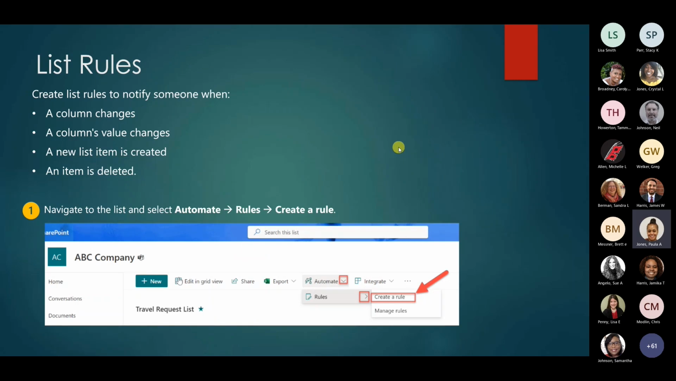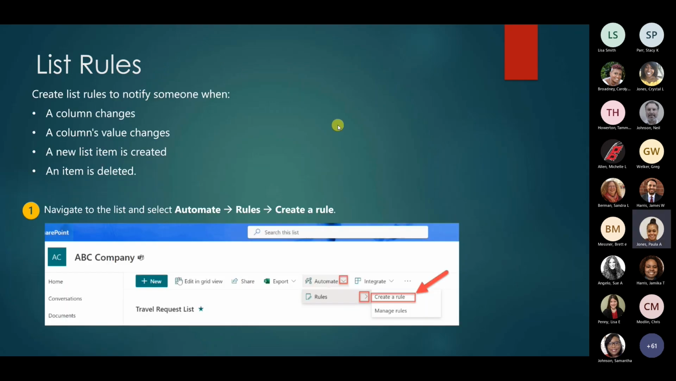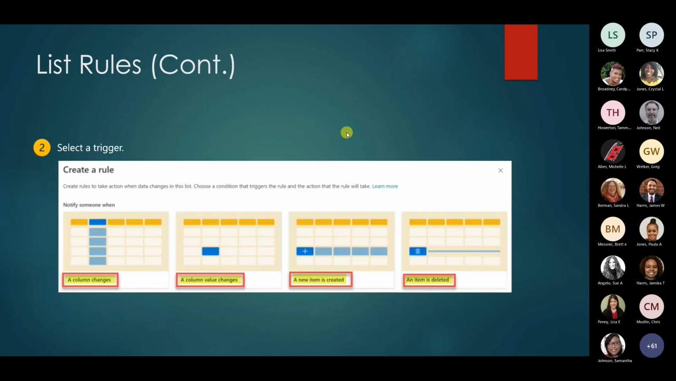Okay, list rules. You can create rules to notify someone when a column changes, when a column's value changes, when a new list item is created, and if an item is deleted. I'll just show you the slides here because of the time. You select automate, rules, create a rule, and then these are your options: notify someone when a column changes, a column value changes, a new item is created, or an item is deleted.